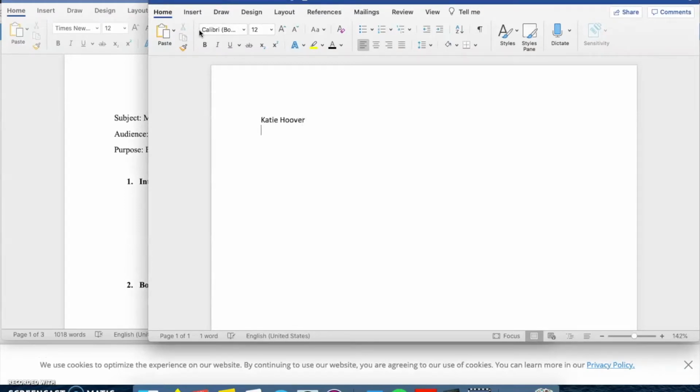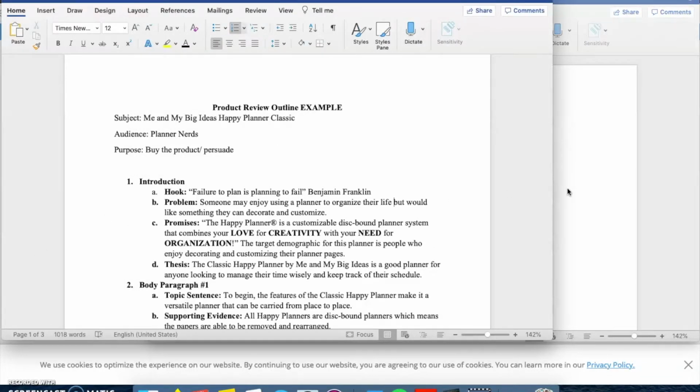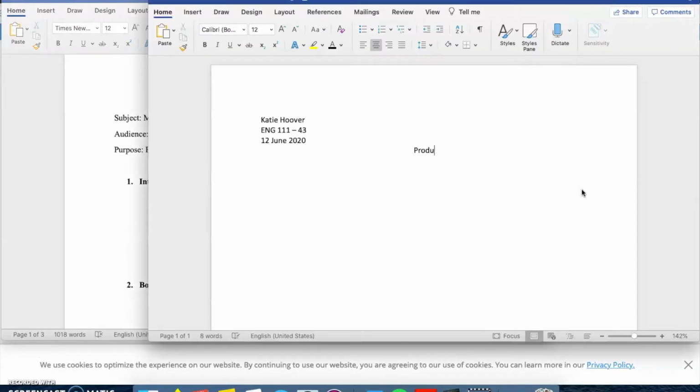As you can see, I'm starting with a blank Word document and I am setting this up to write a paper. So in this particular document, I am writing the product review essay, and you'll see that I started on the left-hand side of the screen with my name, the class, and the section number, followed by the date.